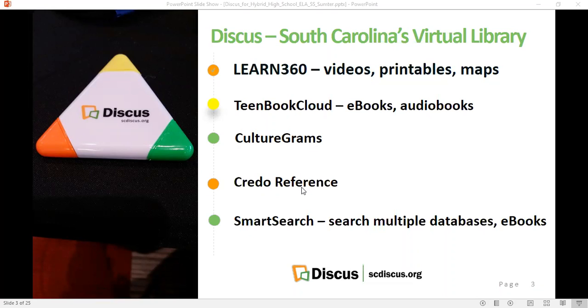Credo Reference has over 900 ebooks, primarily reference books, but additional books as well. And then Smart Search is going to allow you and your students to be able to search multiple databases. I'm also going to try to pull in a little bit of the Bloom's literature for those of you in ELA. And we're going to kind of go with this here and see what we can cover in such a short time period here.